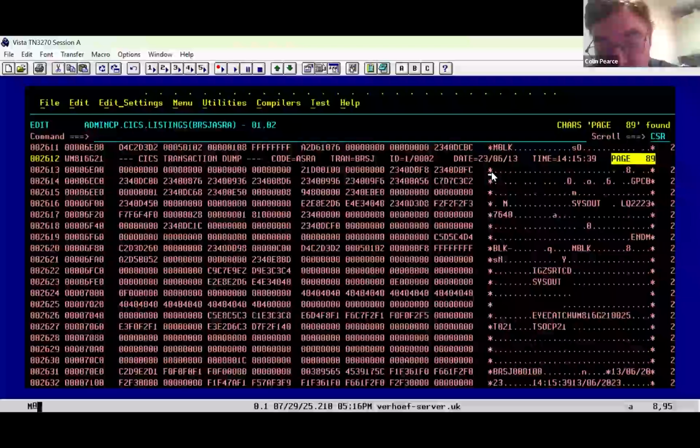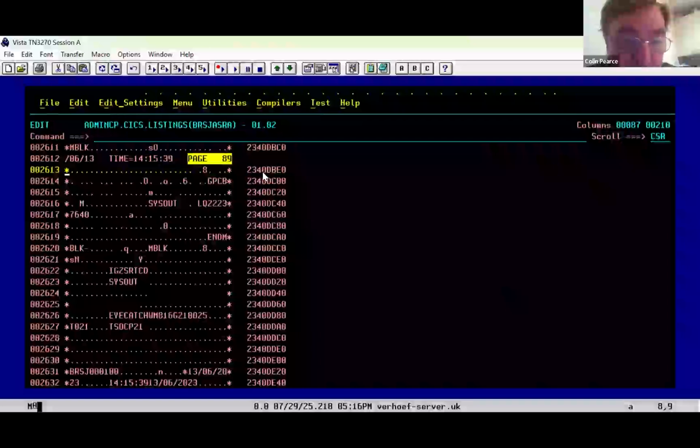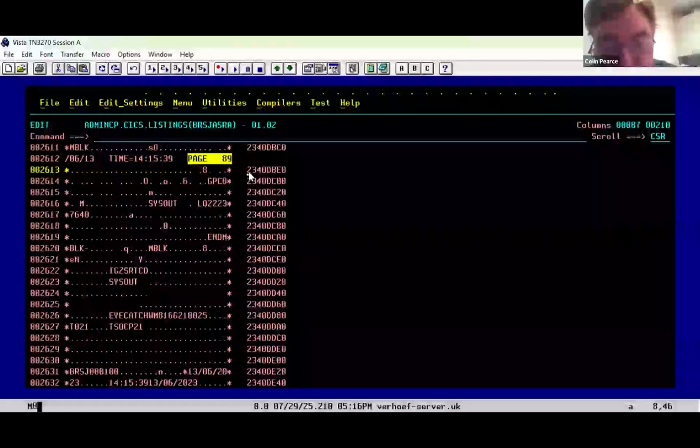So let's go to the right-hand side here, and we want 234 0D BF0. Again, you'll need some practice if you're not used to looking at addresses, but always understand there's hex 20 between these addresses. So I bring this up to the top.